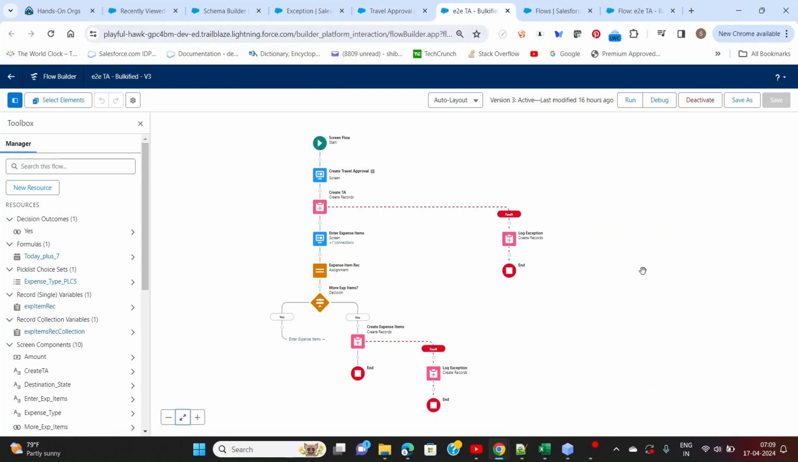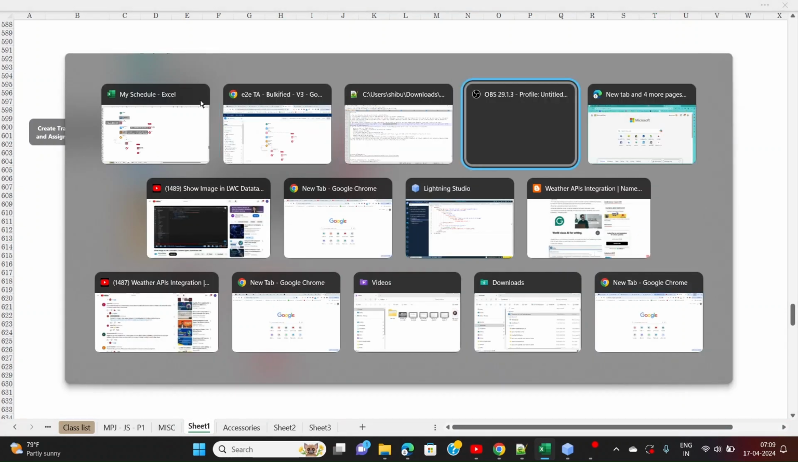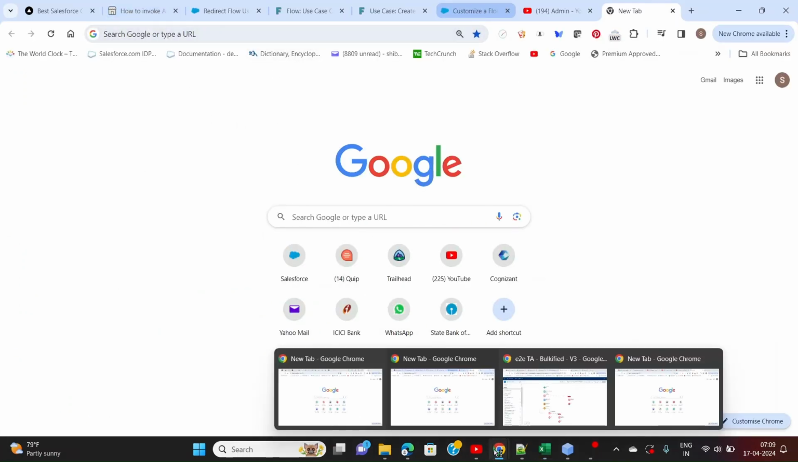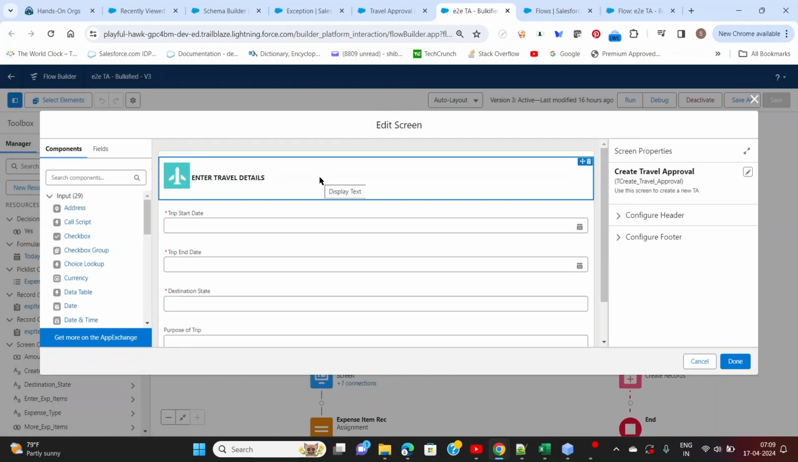Okay, so let's look at the flow. I have detailed the flow in this infographic. It's a screen flow, and the first step is to create approval, which is the parent record, along with the validations. Let's look at the validations. So that's the screen flow.